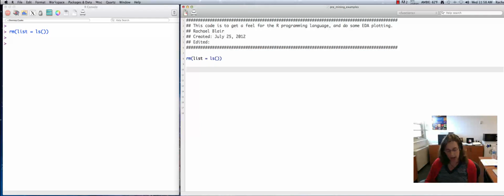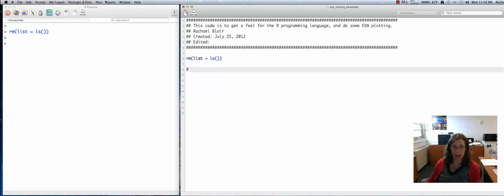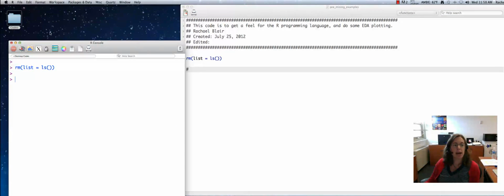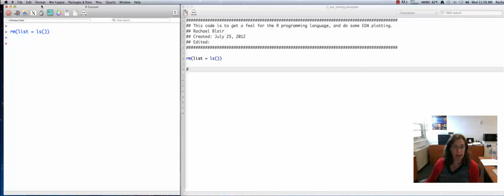Now, I may have some data that I need to read in, I may have some things I want to read out. I want to save this file into a directory, in which I've done that already. It's called pre-mining examples.r, and I've made a folder here on my desktop called codes, and it's in here. And I'd like that directory to be where I go to between R. So everything that's coming out is going to go in there. Everything that's coming in should be read in from that location.